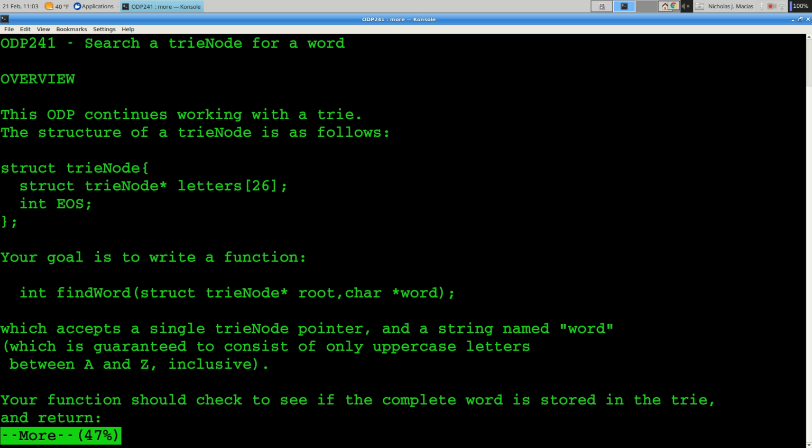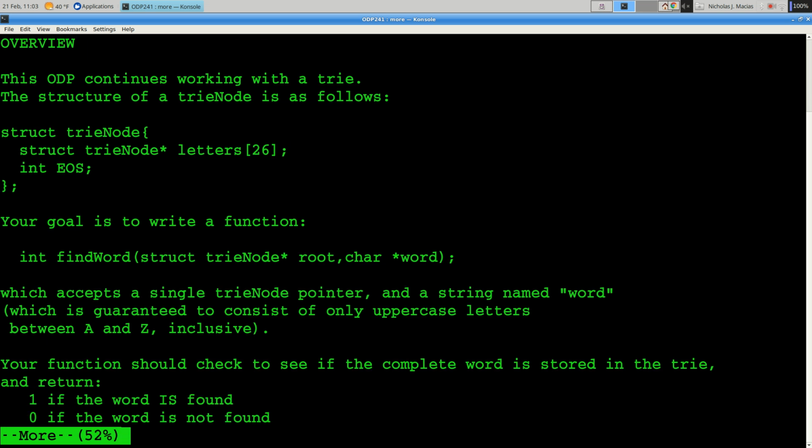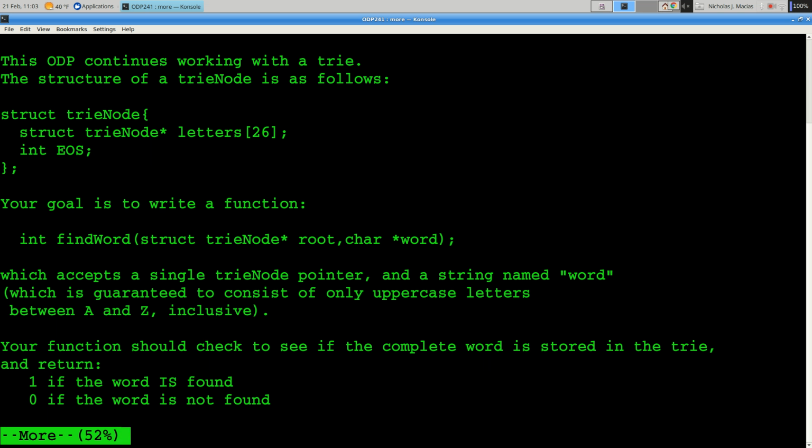All right, so ODP 241 is due tomorrow evening around 5, I think. Check Canvas for the due date. It's working with a try, using the same try-node structure that you used in 240. But in this case, you're making a function called findWord. It takes the root of a tree and a string, which I'm calling word here, so it's a character array. It looks for that word in the try. If it finds it, it returns a 1. If it doesn't find it, it returns a 0. So instead of looking to see if a single character is not null, it's looking for a whole word.